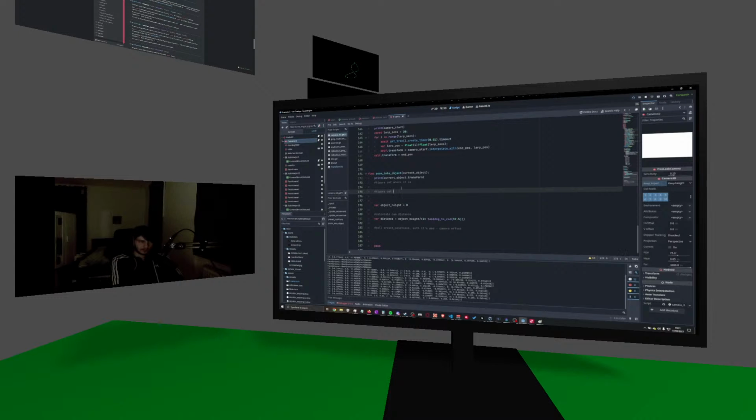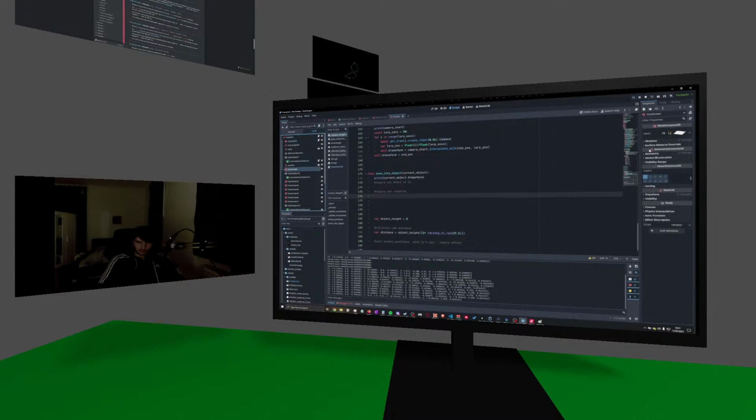Figure out rotation. Wait, this thing. Where does it say how big it is?